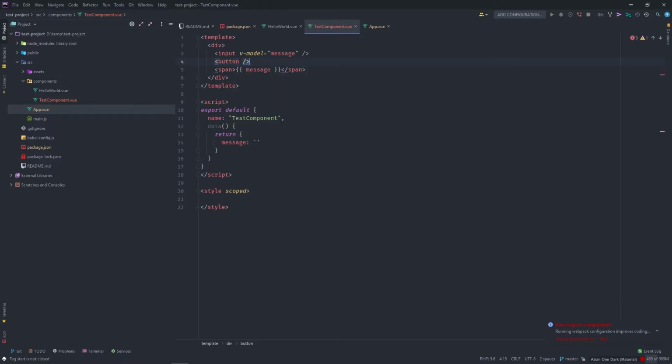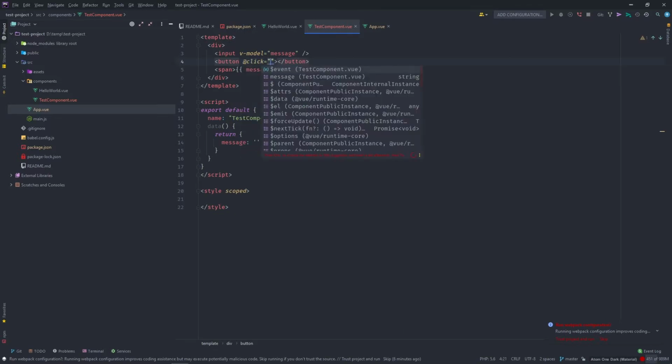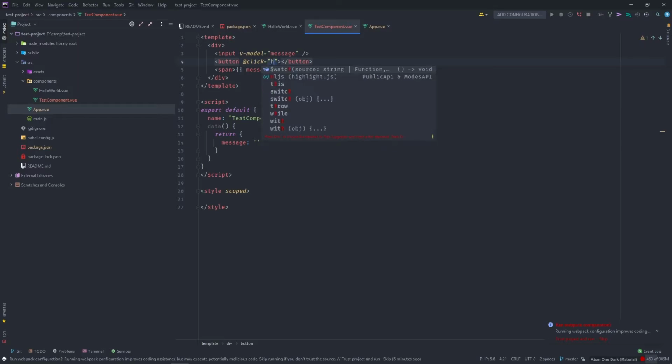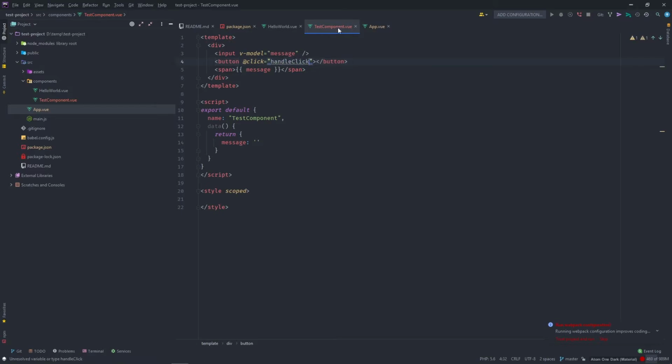So we have a button here, in which we attach a click event. So click, and then we attach a function to handle that click. So let's say handle click. So as you can see, it's highlighted. Next, we will create a method. So what are methods? Methods are basically functions that the component can call whenever it needs one. So in this case, we put our handle click here.